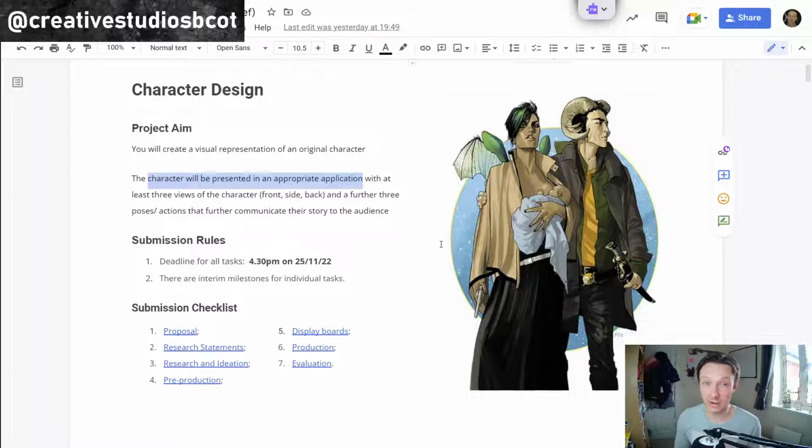You're going to create this character and display this character using at least 3 views of the character, front, side, and back, and then at least an additional 3 poses, action poses that can help to communicate something about the psychology, the narrative, the will of this character you have created. Communicating their story to the audience is what we're looking for.